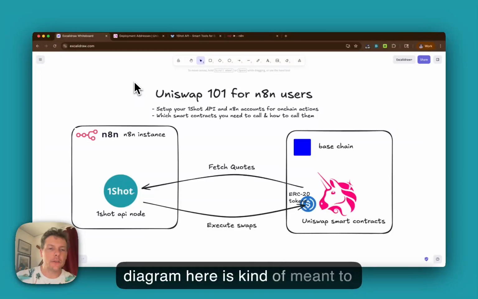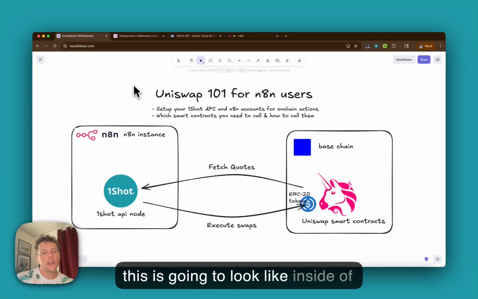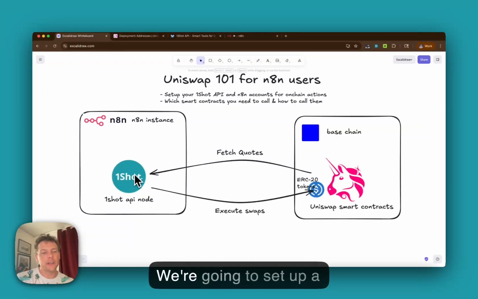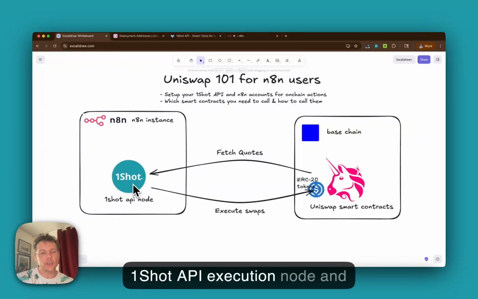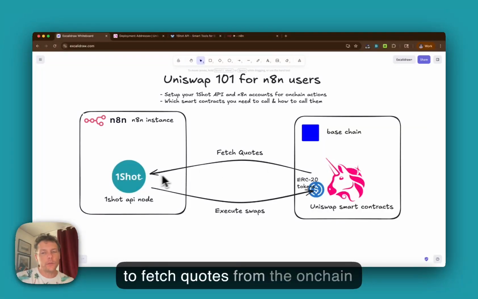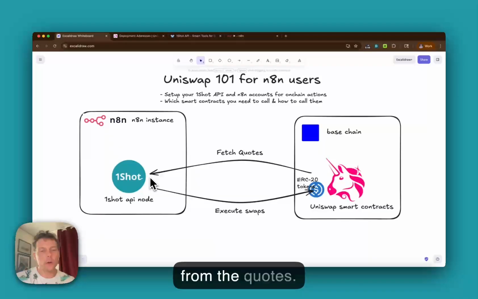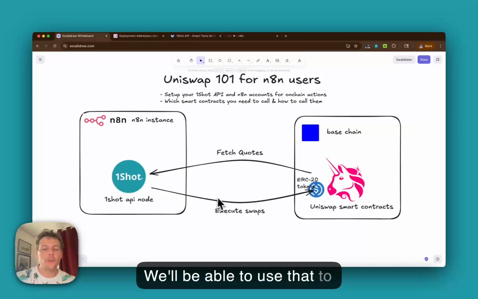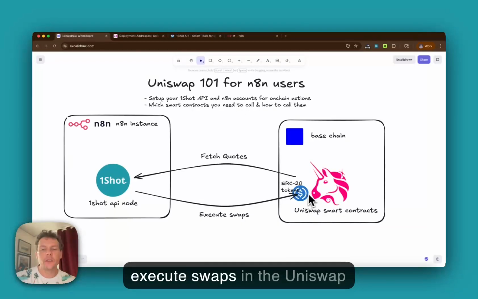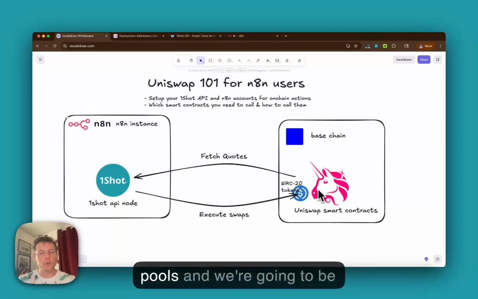This diagram is meant to give you a visual picture of what this is going to look like. Inside of our n8n workflow, we're going to set up a OneShot API execution node, and with that we're going to be able to fetch quotes from the on-chain Uniswap DEX protocol, and with that information we get back from the quotes, we'll be able to use that to execute swaps in the Uniswap pools.